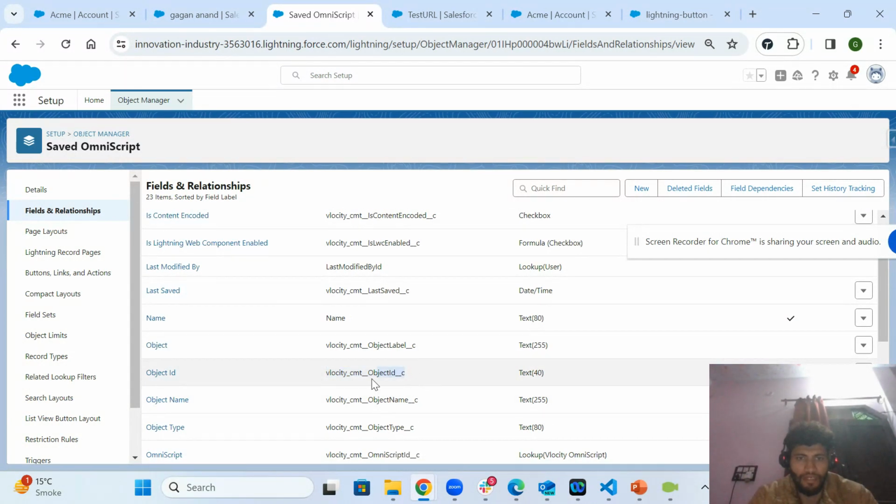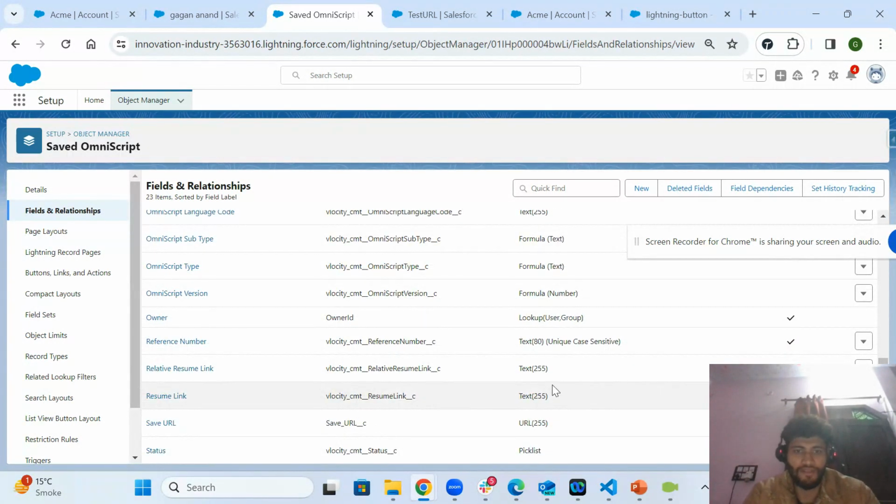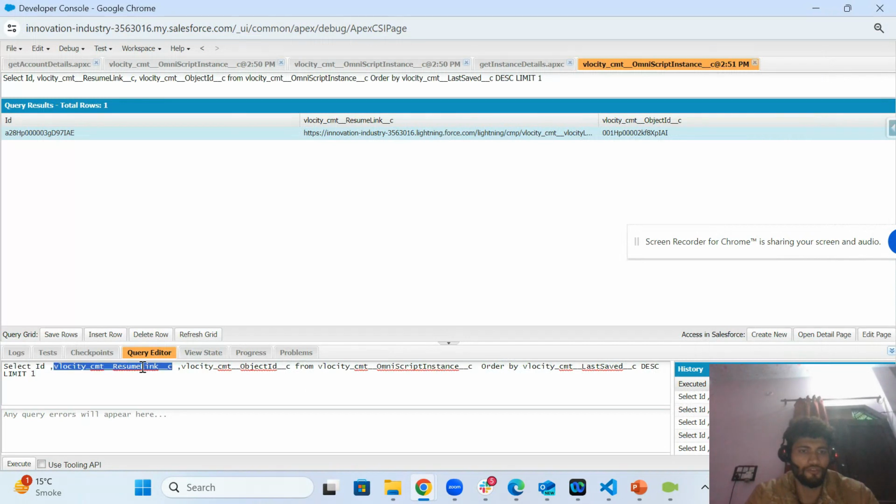So you can get the information from this particular field, and if you want to get the link, that resume link or the instance link, you can get it directly from this particular field. The same field we have made the query on, you can see this resume link, and it's coming over here.